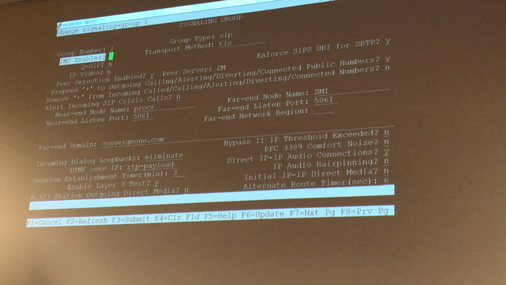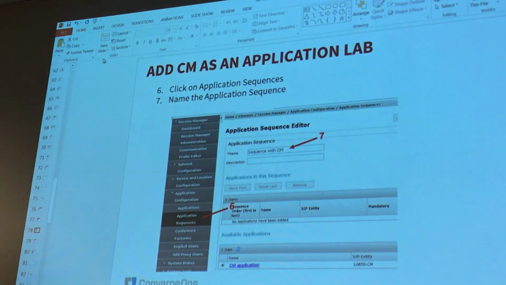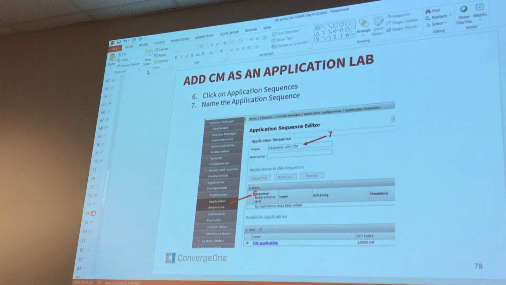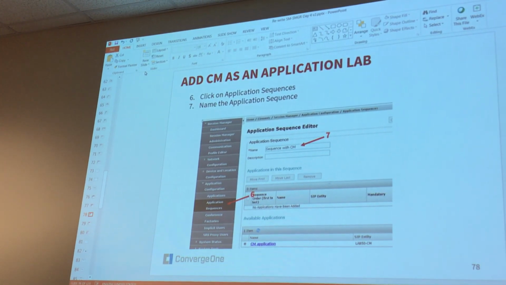Okay? So why did I say that? Because I said you could have multiple applications in the sequence. If you have CM as an evolution server, you need to be careful with having multiple applications in that sequence.